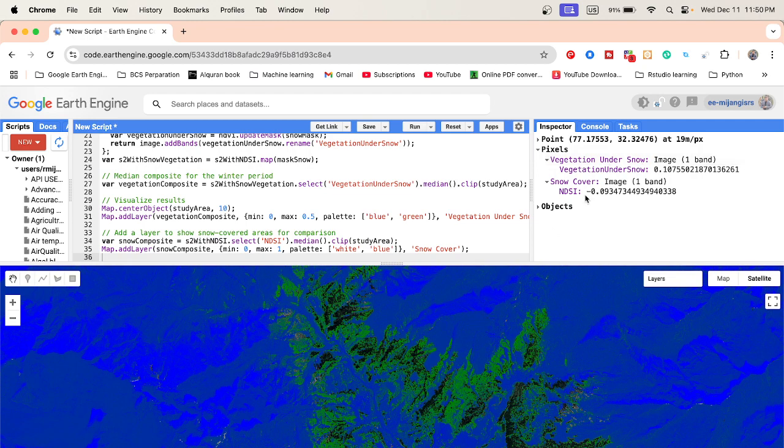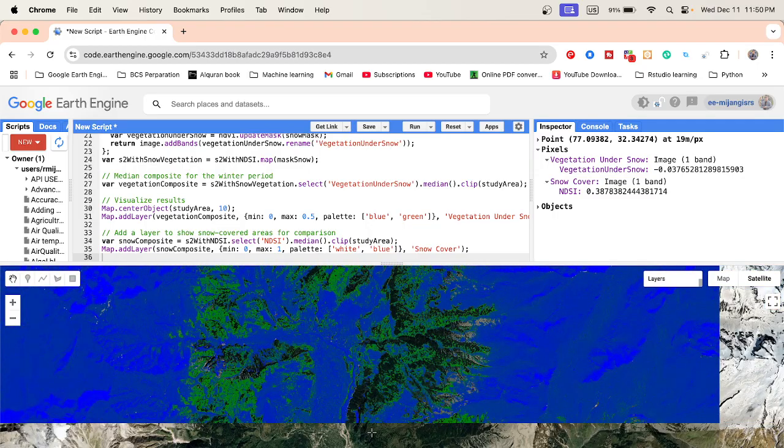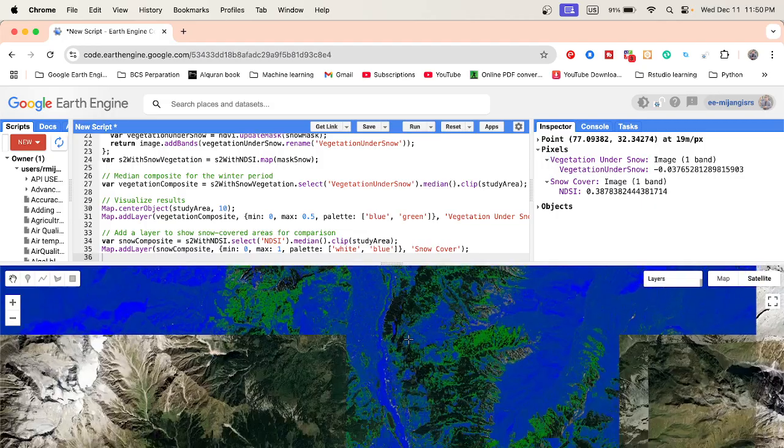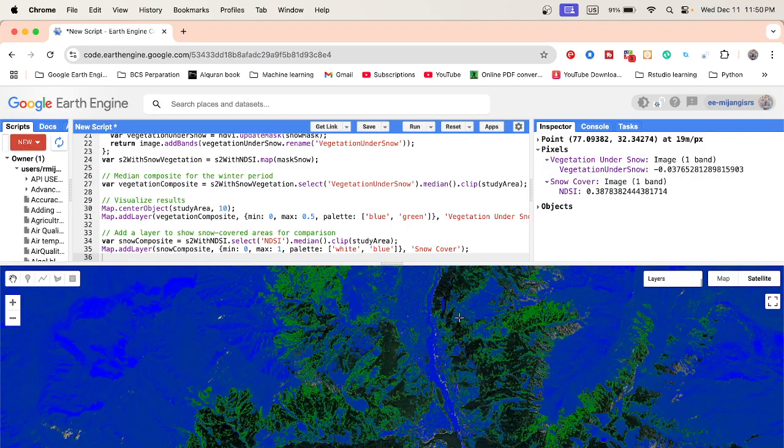Also you can see the NDSI is basically negative here, but when I click here, you can see we find a positive value, 0.3, only for the snow. But in this type of place we have just masked the snow, so that's why we can get this type of vegetation here. This is one kind of way to identify or calculate the vegetation in the snow region.